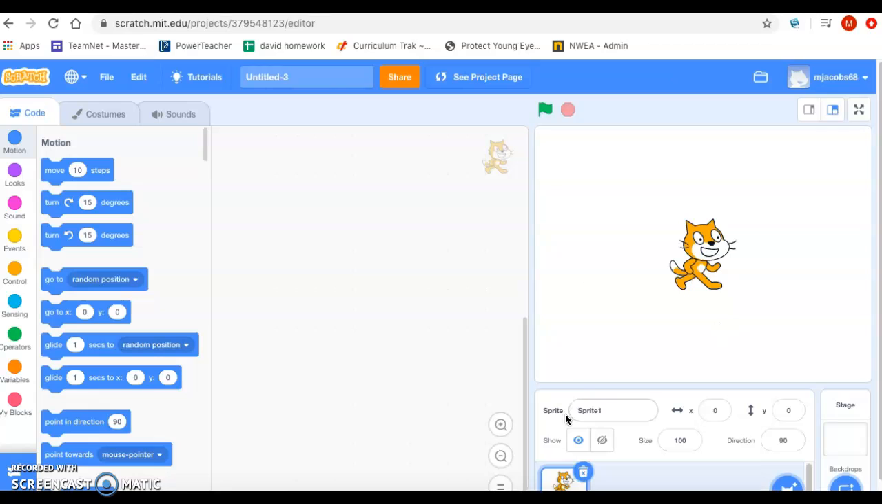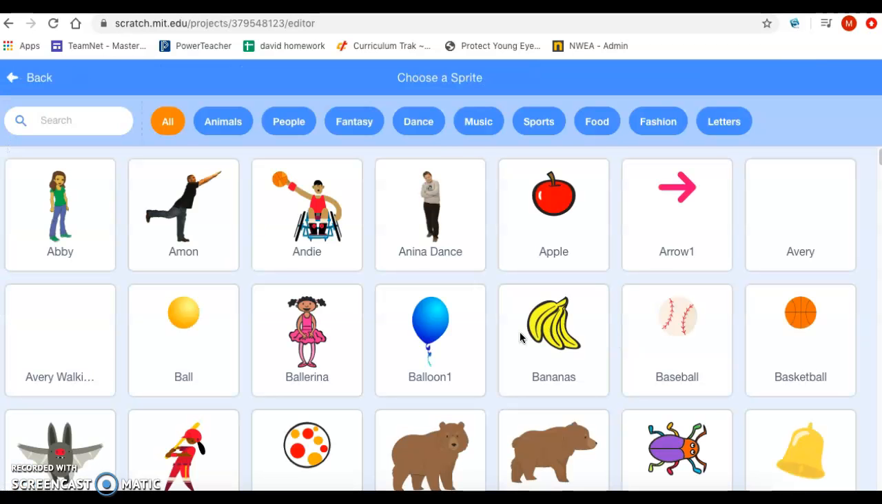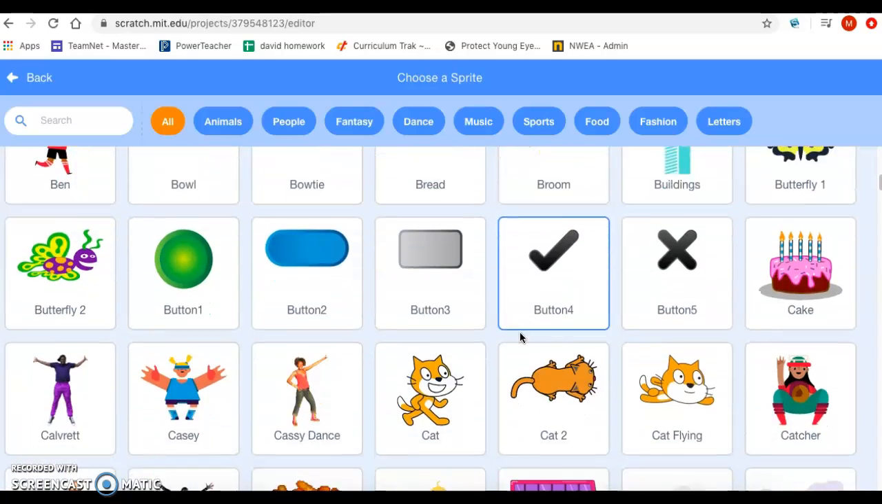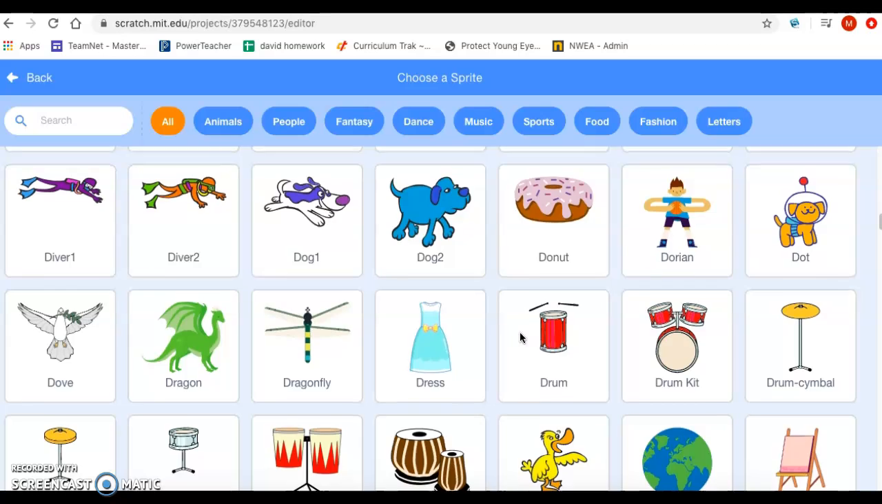All right, so this is what you start out with. You start with a little cat. That guy is called a sprite, and you can make him move around, stuff like that. I'm going to get rid of my cat, and I'm going to choose something different. You can choose whatever you want. Some of these characters have more trouble with playing sound than others, but you can choose whatever you want.